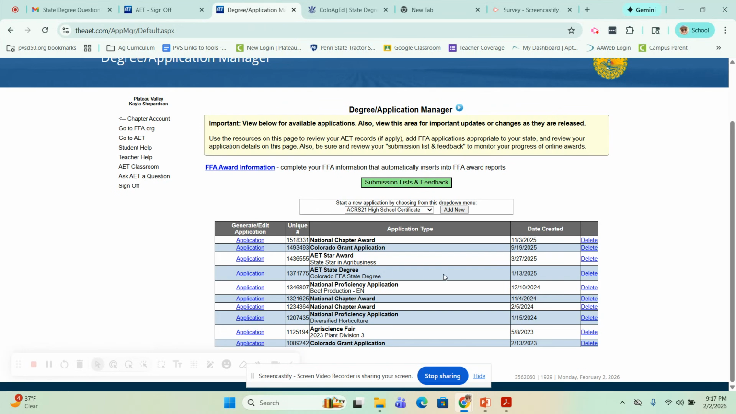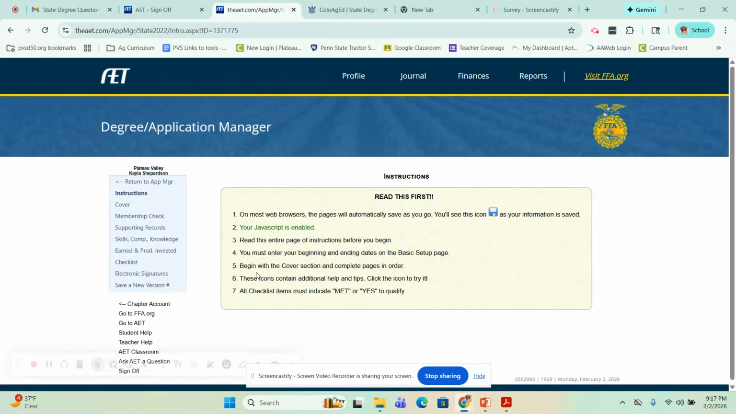When you go into that, you can see that her degree was run about a year ago because that's when she worked on her state degree. I like for that to be run in the same calendar year that I'm reviewing it. So if she wasn't getting her state degree till now, I would ask her to rerun that, and you may have to do that with a student. You then click on the hyperlink called Application, and that will open up the Degree and Application Manager.